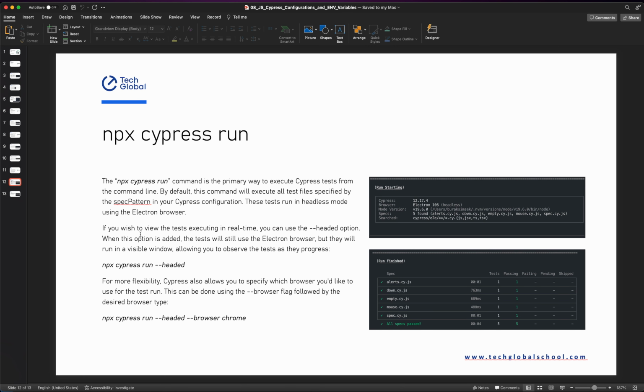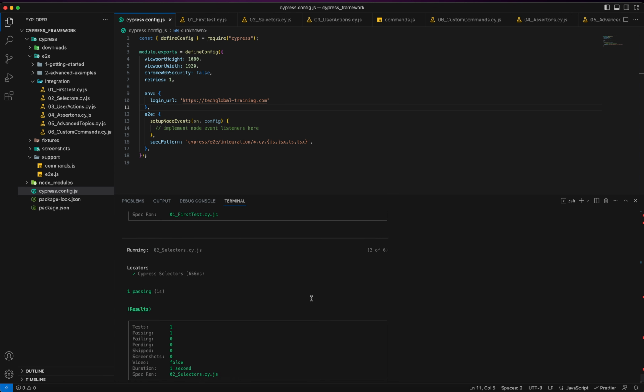So if you wish to view the test execution in real time, you can use the headed option, which we just learned before, right? When this option is added, the test will still use the Electron browser, but they will run in a visible window, allowing you to observe the tests as they progress.